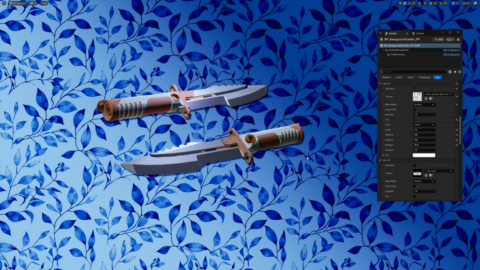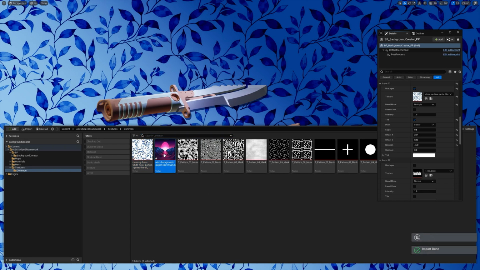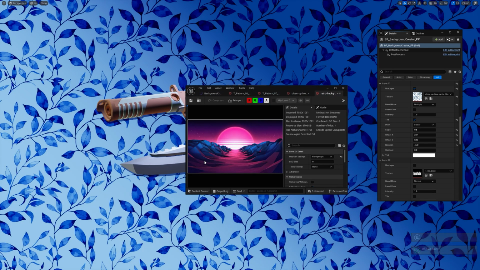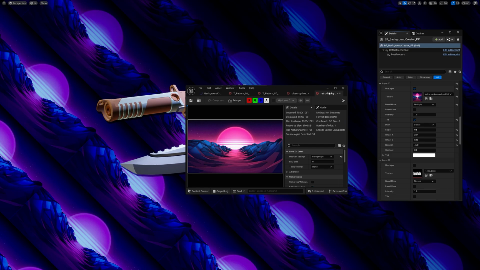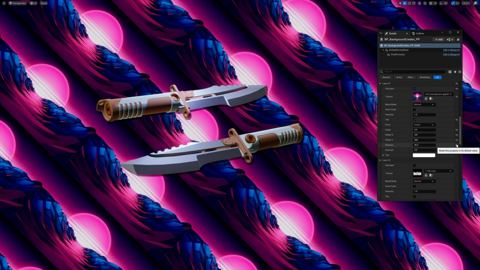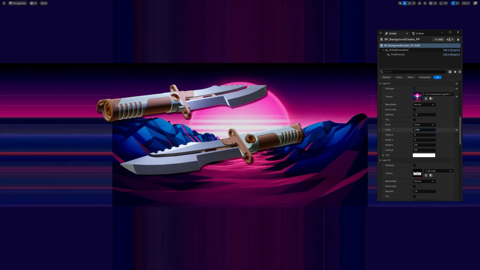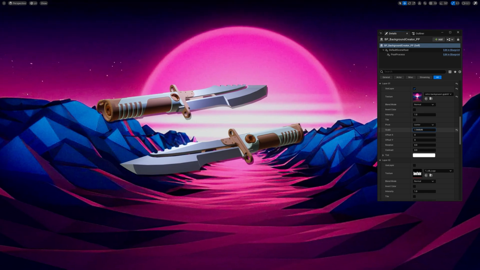The system also works with non-squared textures. So for instance, if you have a full HD texture, let me grab one like this retro colorful background. You can use it here. Let's bring back the blend mode to normal and reset the offset and rotation. Now it's a good idea to disable tiling and bring back the scale so it fills your entire screen.